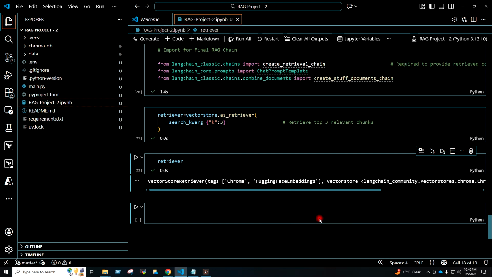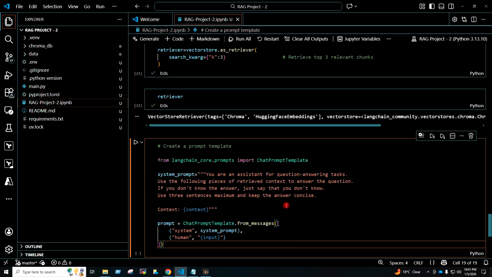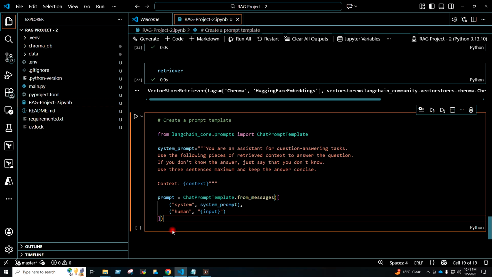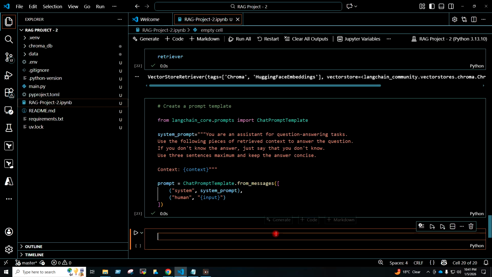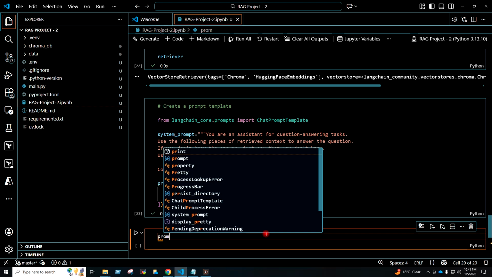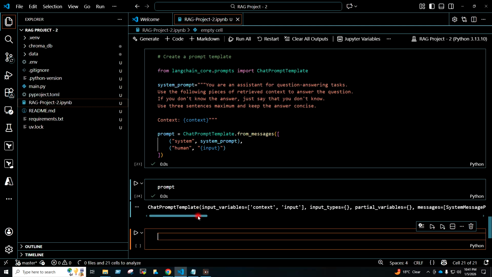We need to now create the prompt template. We are creating the prompt template to provide the retrieved content as the context to the LLM. So this would be our prompt template. I will execute this. If I give the command prompt, so this is my chat prompt template.